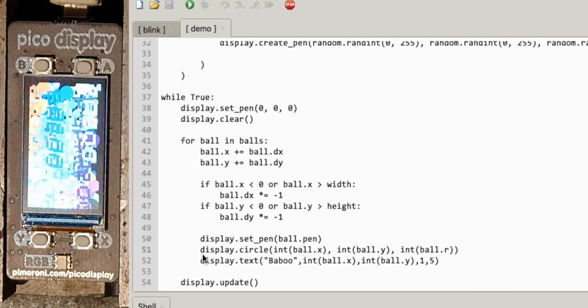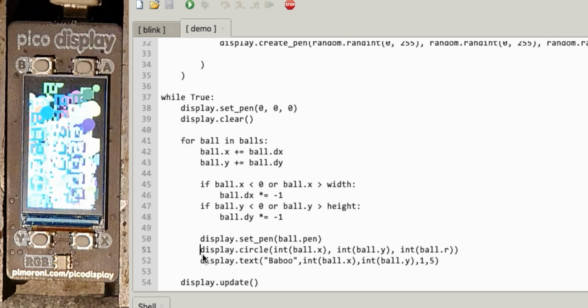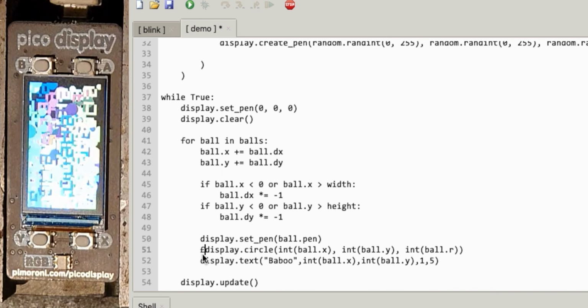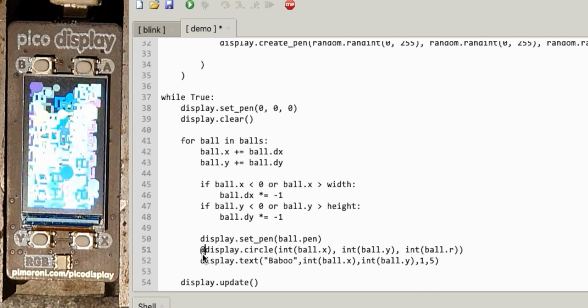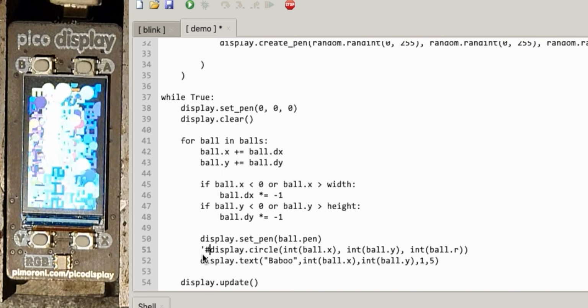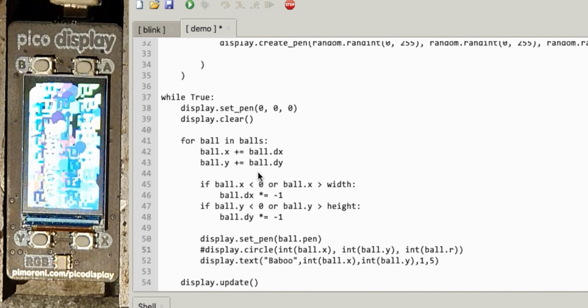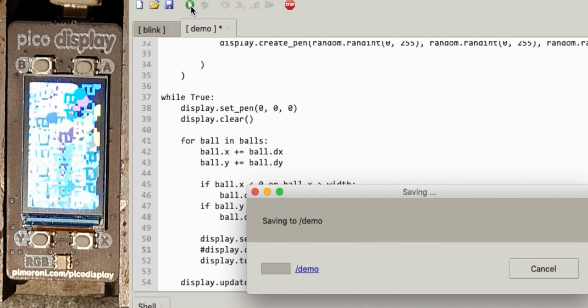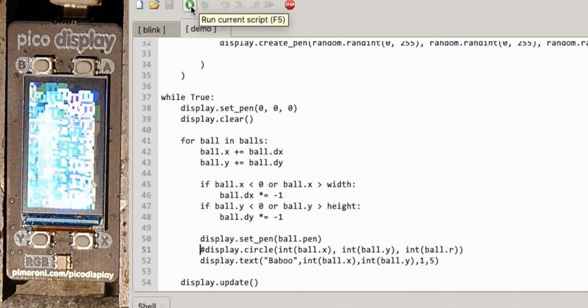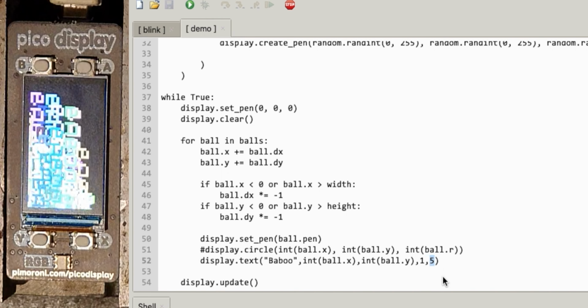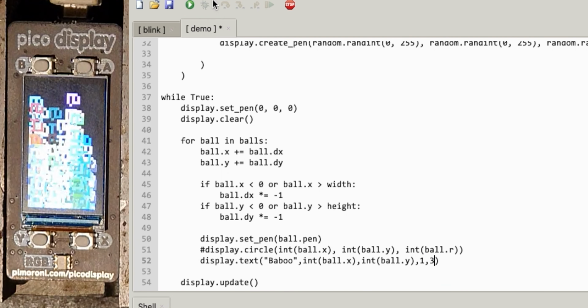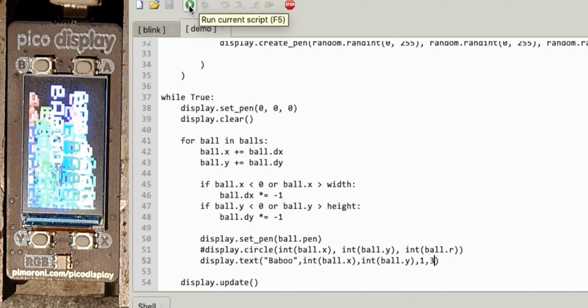To comment stuff out in MicroPython, I have to put a hash. So I just have to work out, on whatever mode my keyboard's in, what hash is at the moment. There we go, hash. All right, and run that again. So now I've got babus all over the screen, and I'm just going to move them a little bit less. Let's make them 3. All right.